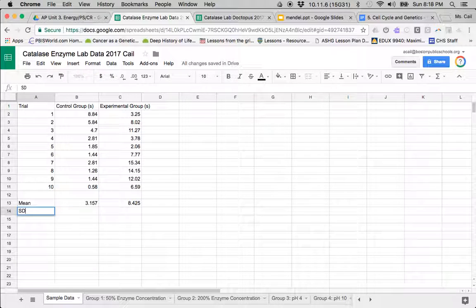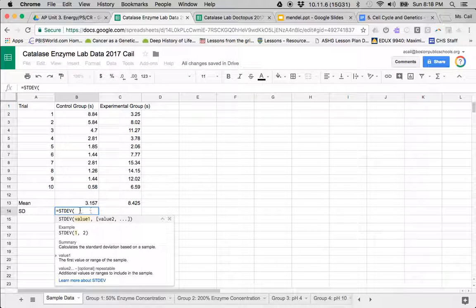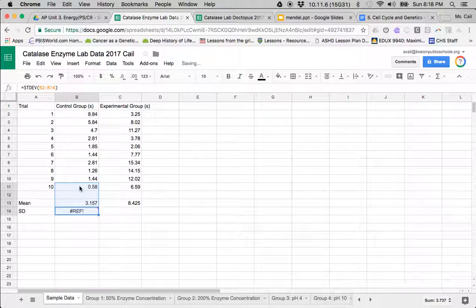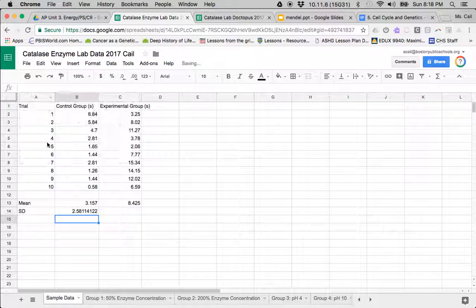Okay, so now we want the standard deviation. Same idea. Equal sign, STDEV, S-T-D-E-V. And we want it on the same data set, B2 to B11. Again, grab the little square on the bottom right corner and drag it to the right.